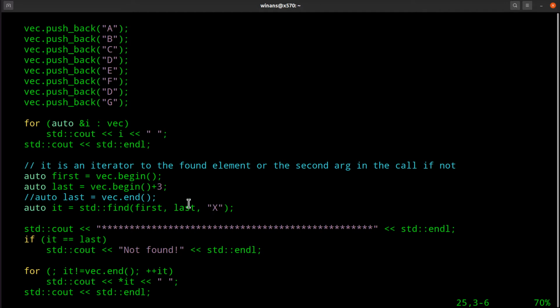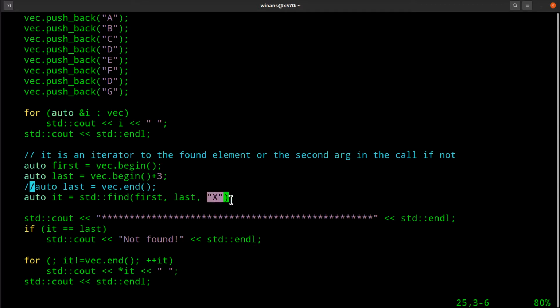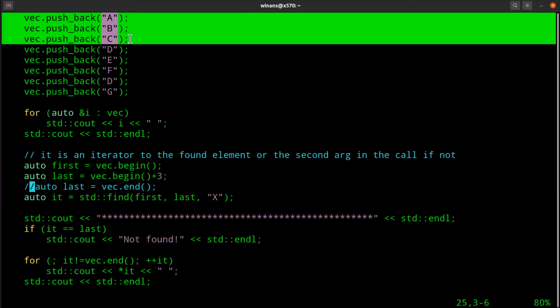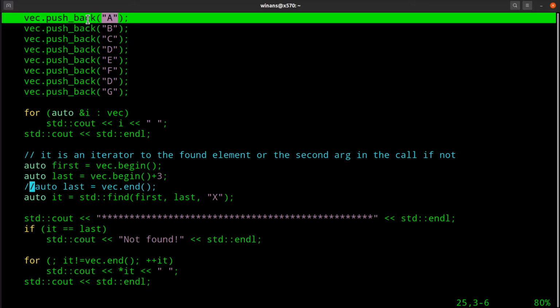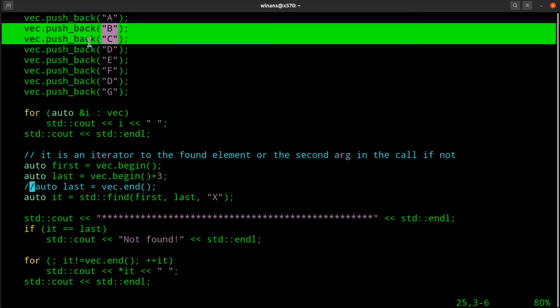So what's this going to return? This is a great quiz question example, right? What's this going to print out down here after this runs? It didn't find the X. Well, if I only search from begin to begin plus 3, it's only looking at these 3 items up here. Not only is X not there at all, it's not in the first 3. Okay, so it won't find it. Now, what's it going to return? It's going to return this. IT will be a reference to the iterator called last, which is begin plus 3. So here's the begin, the first one, plus 3: 1, 2, 3.